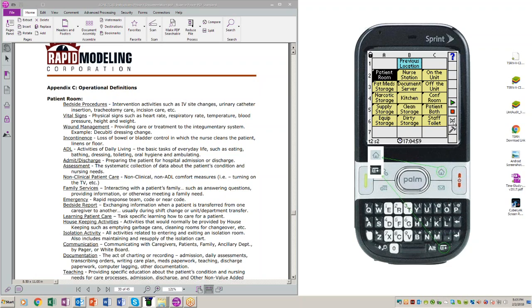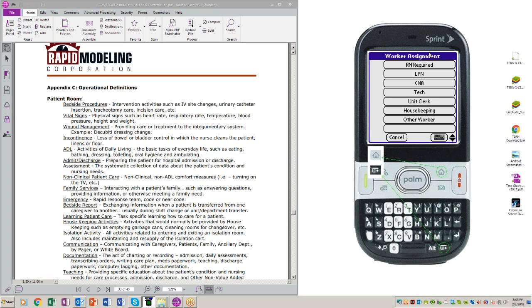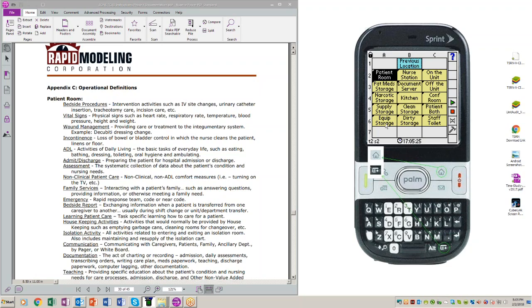To do a correction, I'll just hit the correction key. In this case, either one of these options is okay to hit, but I want you to go ahead for the training to select the double X. Notice that we go from 1 to 2, or from 2 to 1. So we've deleted our last entry, and now we can re-enter the data. To do that, I'm going to hit patient room. Current location is patient room. Activity is bedside report. And worker assignment is RN required. Now I'm back to 2.